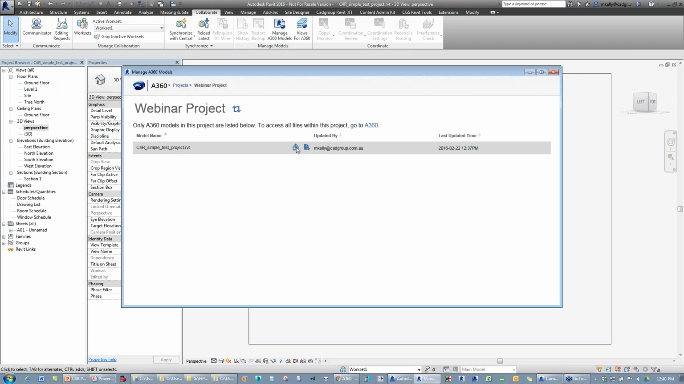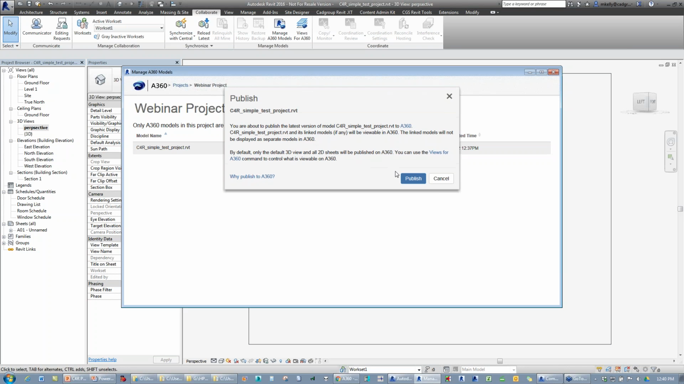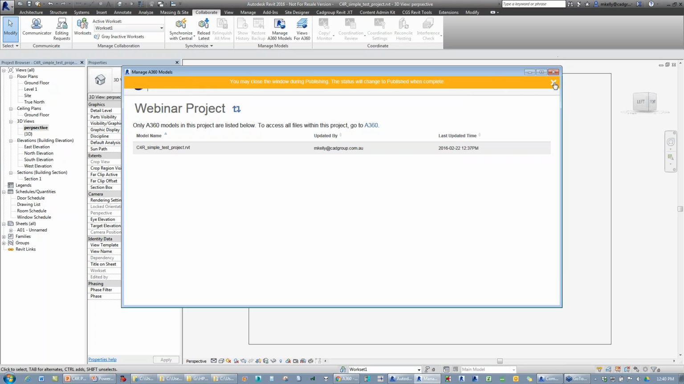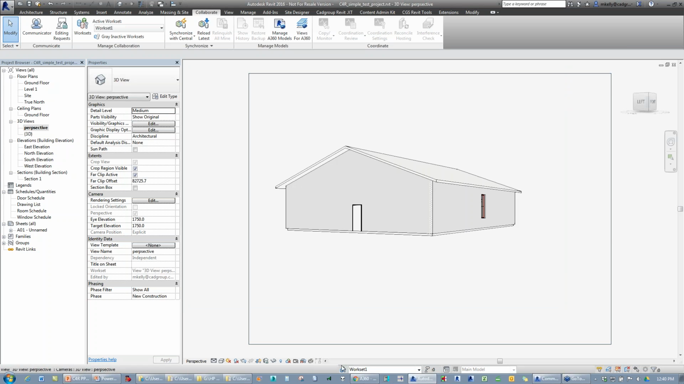Sometimes that actually shows that it is up to date. If that's the case, and it shows a little green tick, then you just need to go back and synchronize with Central. But it has picked up that there is a change. So I'll do this. And again, this process can sometimes take a little bit of time. I'll just exit out of that one.